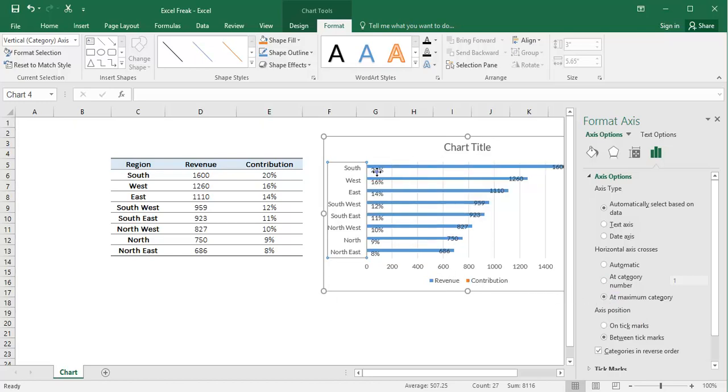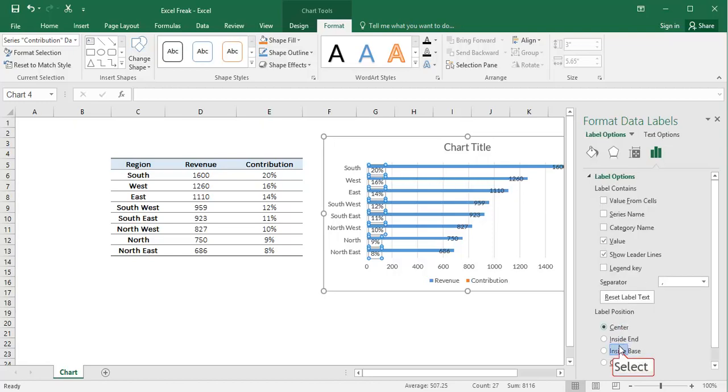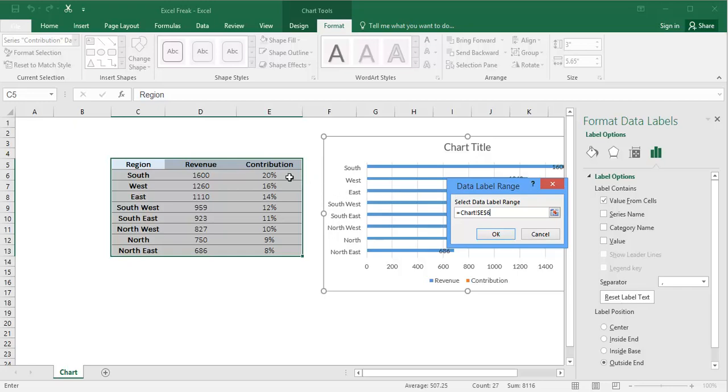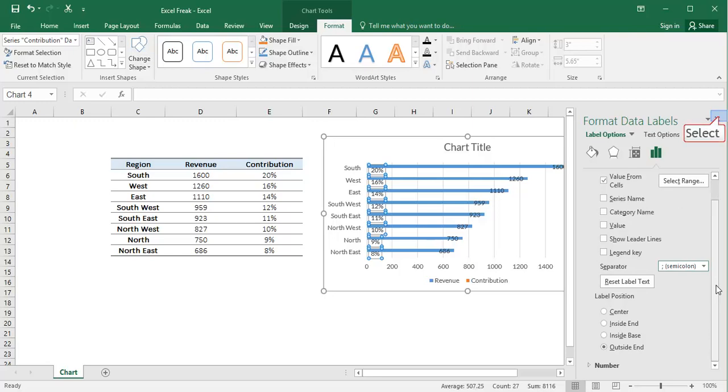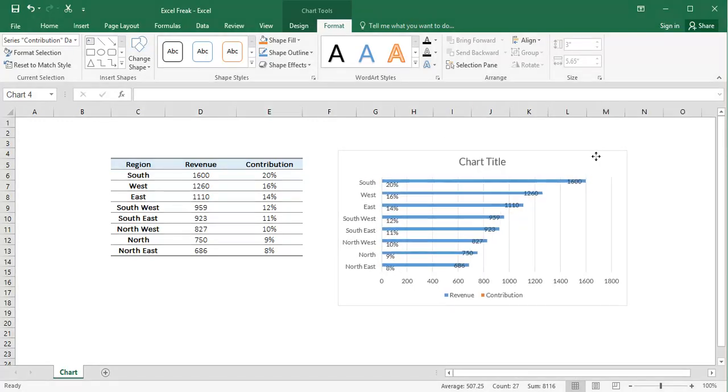Now my data labels are somehow not looking so good, so let me say I want them, okay, I don't want to show leader lines, I don't want to show values, I want values from cell. And what are those values from cell? It is this contribution percentage. So this is how I get it. I can separate it with a semicolon. I can separate it the way I want to see it. And this is how my chart is made.